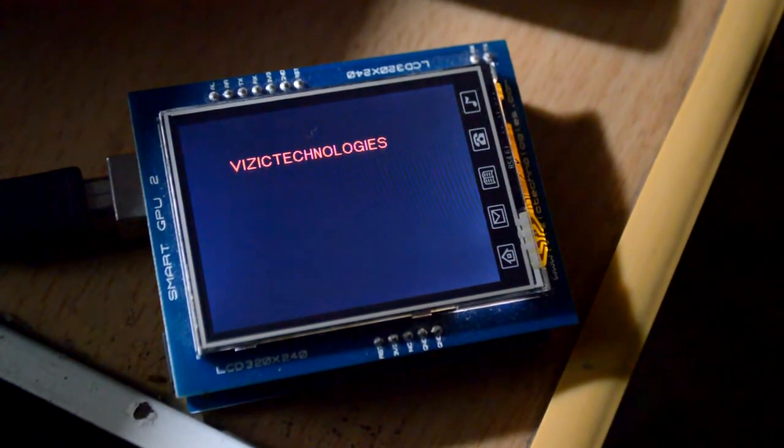So you see, printing alphabets, letters is kind of very easy. I mean, simple Arduino programs.